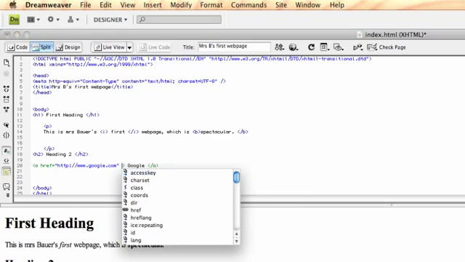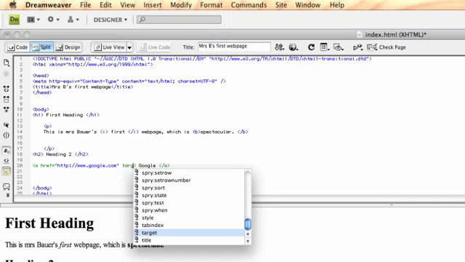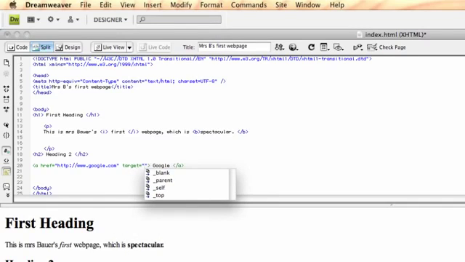Now, if I also put in target, and again it comes up, equals, now I don't worry so much about parent, self and top because we only use those with frames and that's never actually a good idea anyway. But I like the underscore blank. What that means is that if the target is underscore blank, then you'll actually go to a brand new window or a brand new tab based on the user's preferences in the browser.